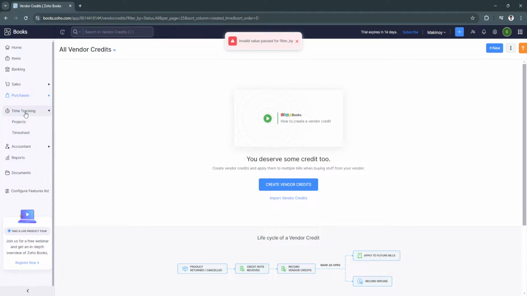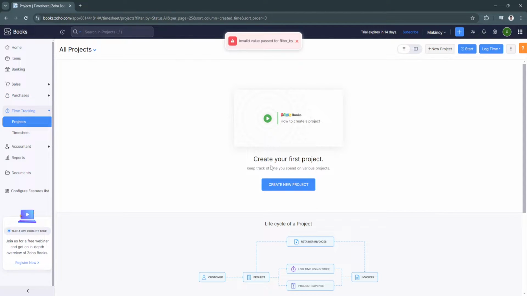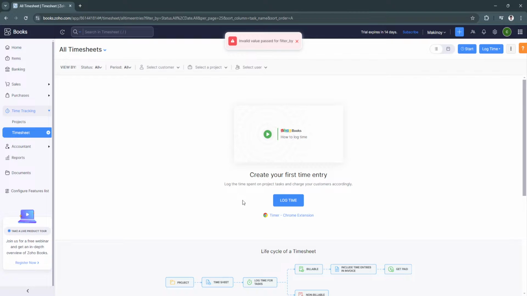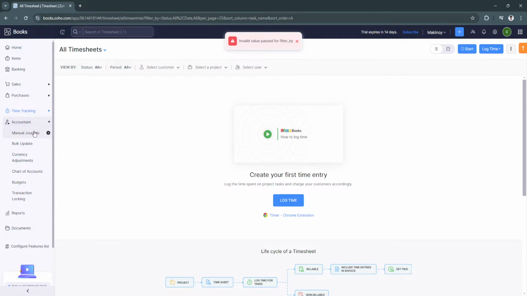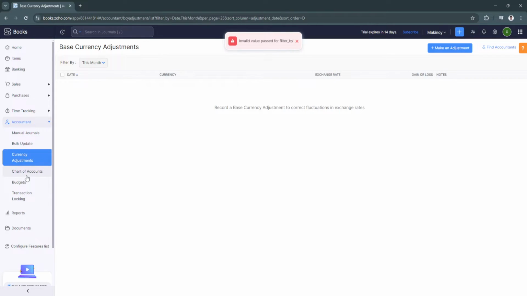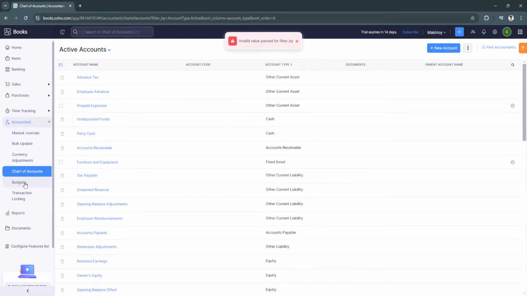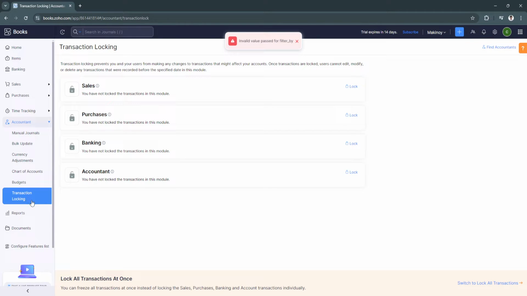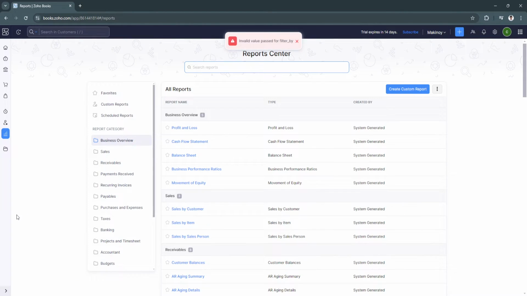Now let's go to time tracking. So right here, you can create your first project and keep track of time you spend on this specific project. Also, you can create timesheets right here, so log the time spent on project tasks and charge your customers accordingly. We also have this accountant menu right here to add manual journals, bulk updates, currency adjustment, chart of accounts, budgets, and transaction locking.